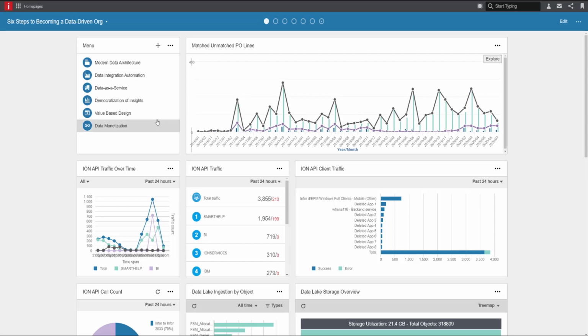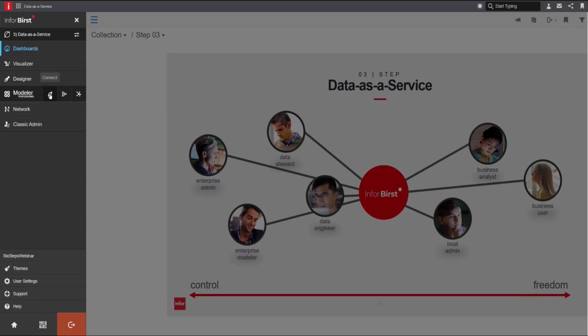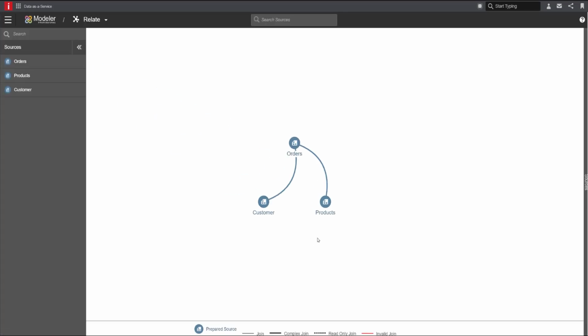Looking at data as a service, I think it's important to remember that we can provide both centralized and decentralized analytics all in one place and support multiple types of users in parallel. We really want to help our customers drive agile BI development and crowdsourced analytics. So picking up where we left off in the previous demo, let's go ahead and look at our model.